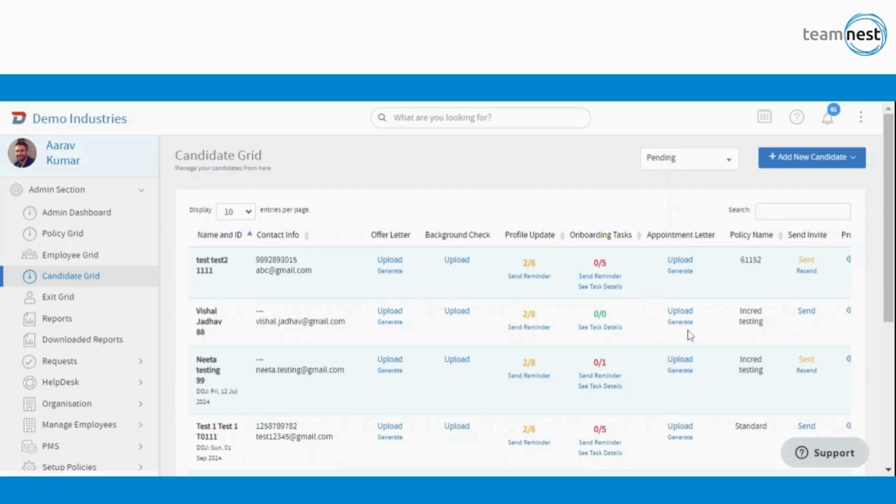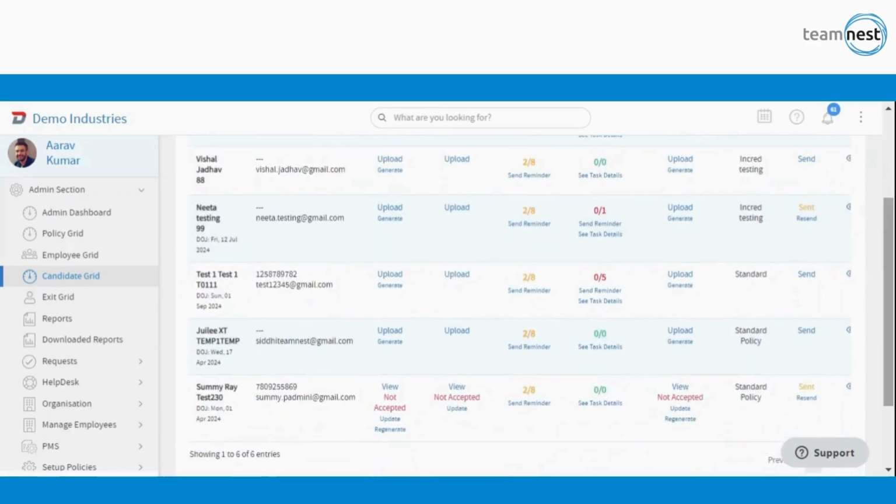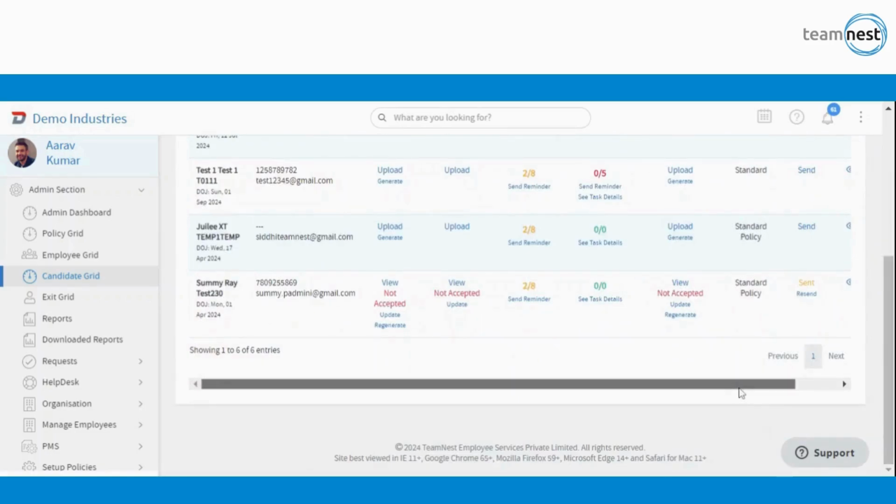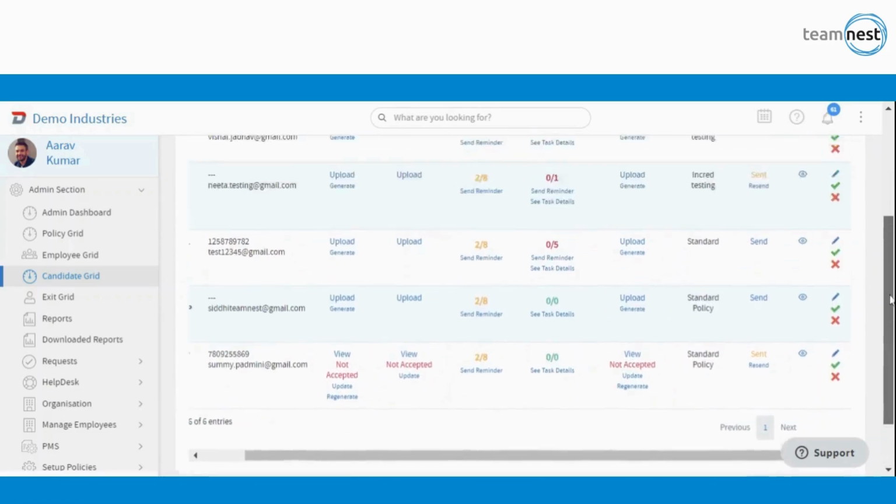In case the concerned HR wants to send the appointment letter to that candidate, they can do so. They can upload or generate the appointment letter for the candidate directly from here. They can send the invite for the Teamnest portal. They can even view their profile, edit their profile if required.